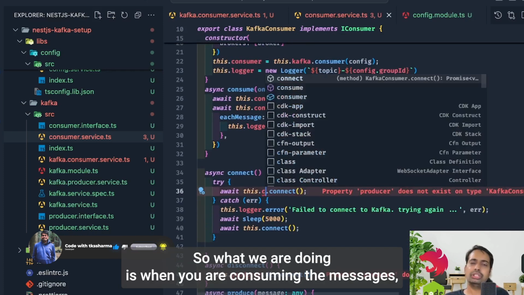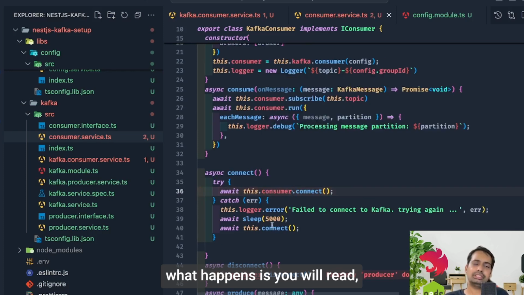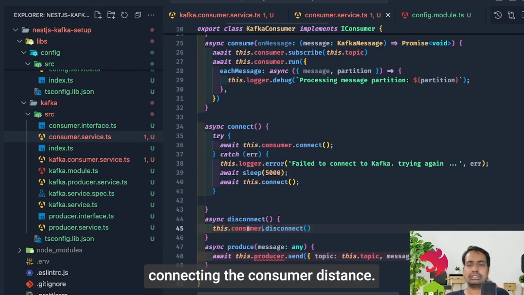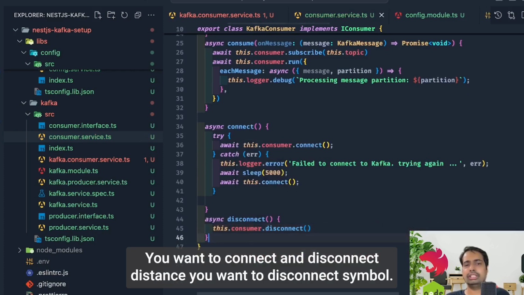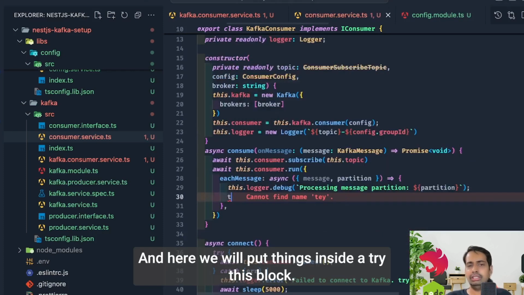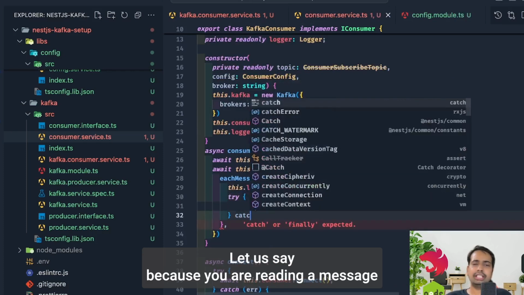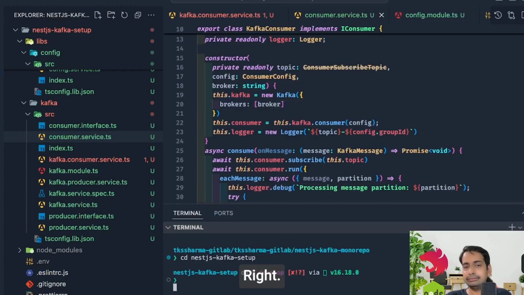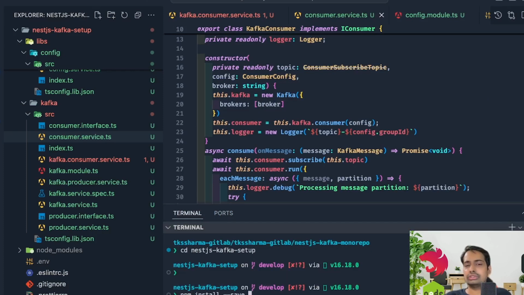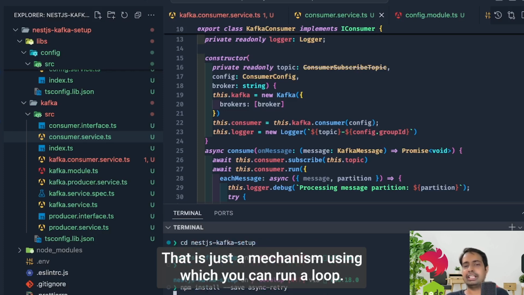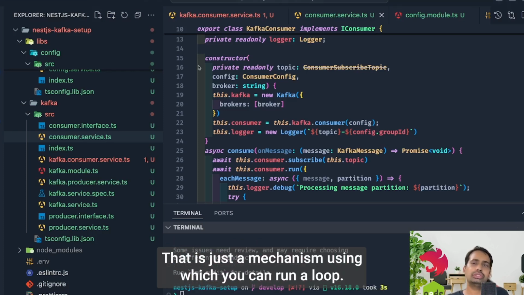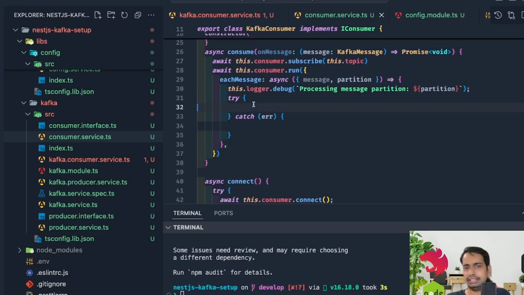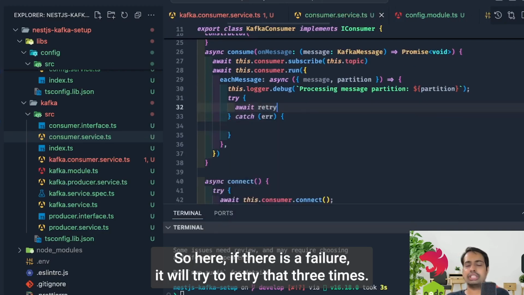So what we are doing is, when you are consuming the messages, you will retry 3 times. And this is where we are connecting the consumer, this.consumer.connect, and this.consumer.disconnect. Simple. And here we will put things inside a try catch block, because you are reading a message and possibly some errors can occur, right? So here we are just installing all the required modules like async-retry. That is just a mechanism using which you can run a loop. You can run a promise 3 times in a single iteration. So here, if there is a failure, it will retry 3 times.